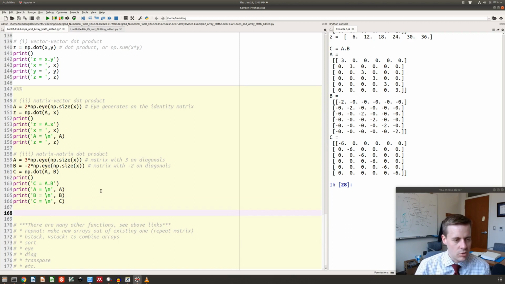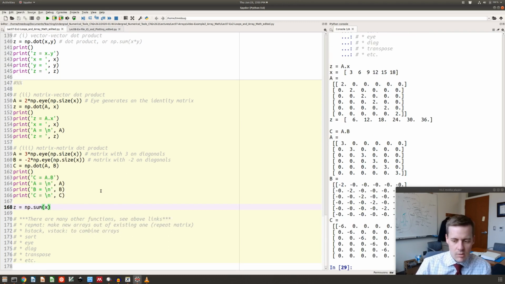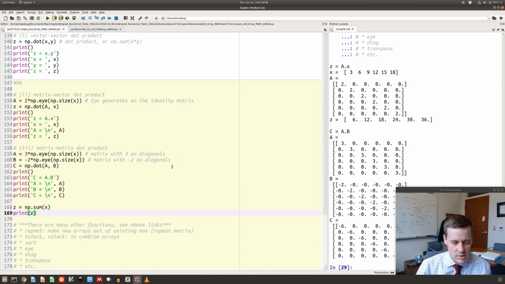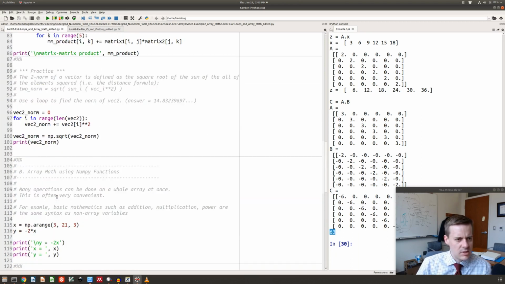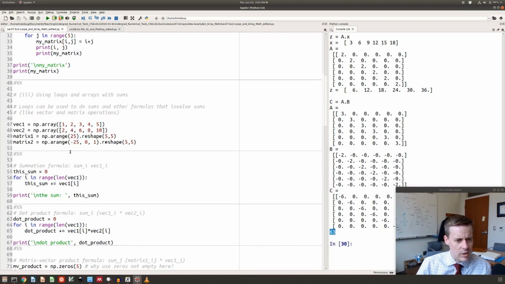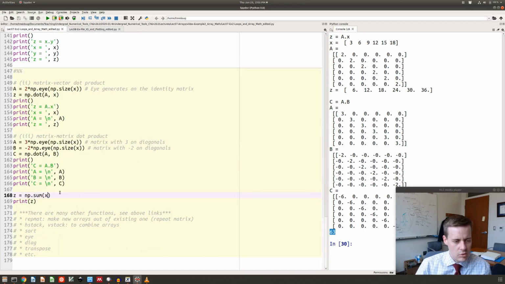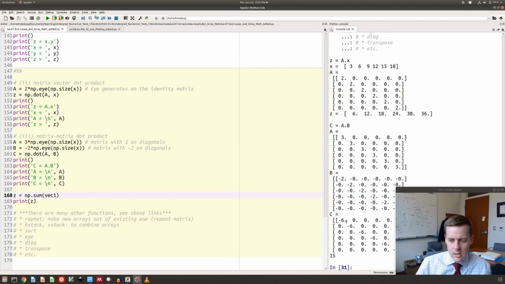Maybe one more that I'd show you, because we talked about sums, is the sum function. So if I have z is np.sum of x, all right, and I run that, oh, I should print it out, print z, okay, here it adds it up to be 63. And maybe, let's see, we did this one earlier where we looked at vec1. Let's make it vec1 to show you that that one works. Okay, and it gives us 15. Okay, so I can do the sum. I can do all of these operations that I showed you that were non-trivial with loops. I can also do them with functions in Python.